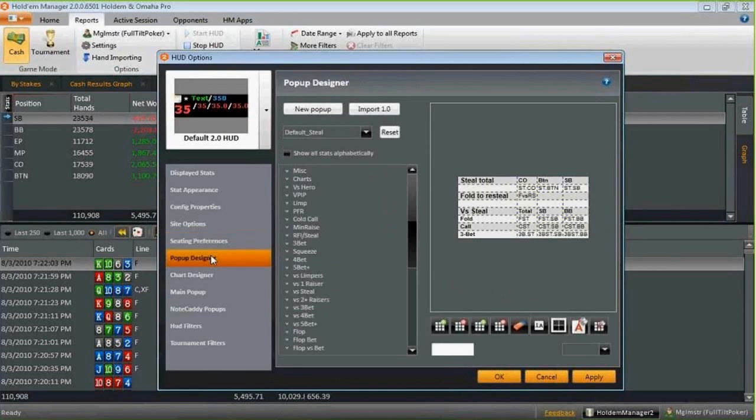The pop-up designer is fairly complex, a bit more complex than what this presentation can accommodate. But this is where you can customize your pop-ups. You can change the default ones, you can make new ones, and then the pop-ups are when you actually hover your mouse over a stat or click the stat.